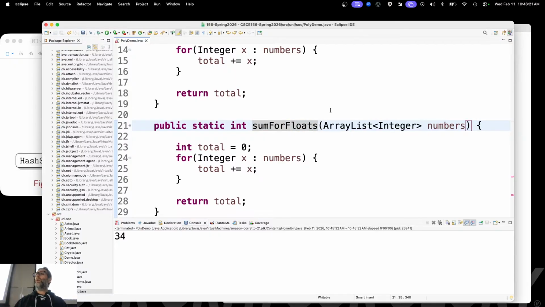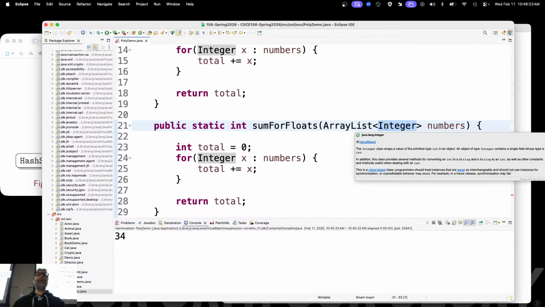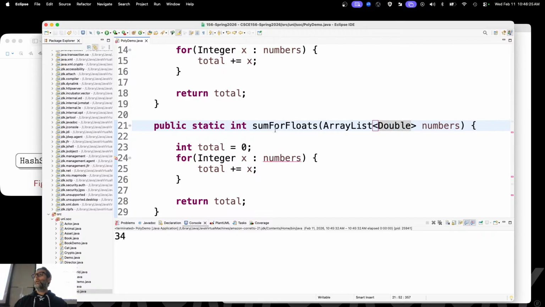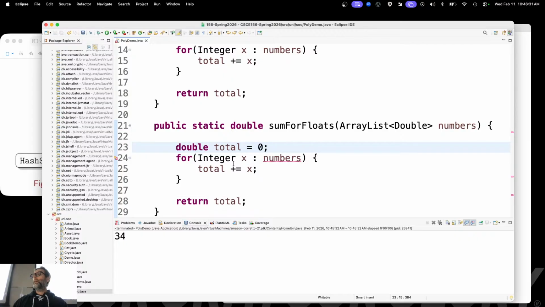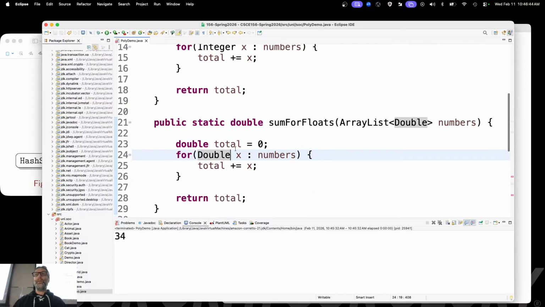Sum for floats. How would I change it? Well, I would change the type to doubles. I would change the return type to a double. I would change the total to a double. And I would change that type right there. Did I actually change anything of the code itself? I just changed the type, right? That tells me that there's an opportunity here. There's copy pasta. I have the exact same code, but the type is different.